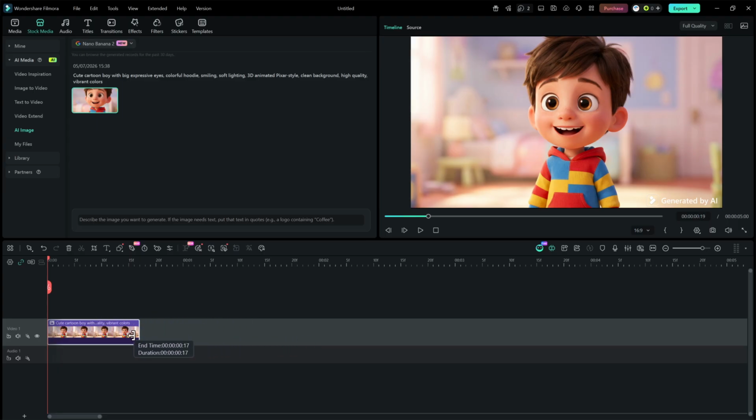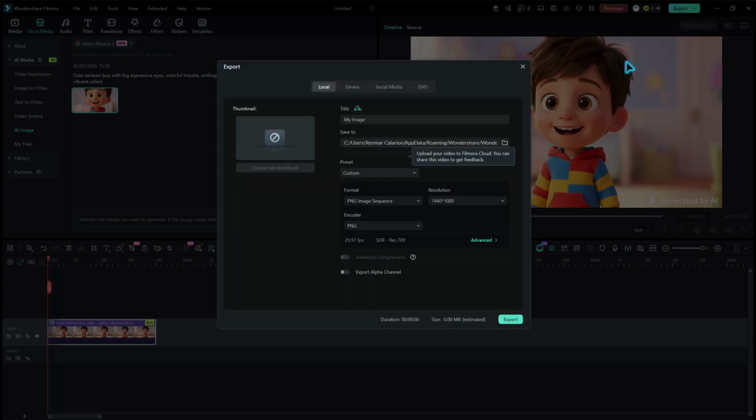When you're ready, look to the top right corner and click Export. This opens the export window where all the output settings live. Here's the key decision. If you only want the AI image as a still file rather than a video, choose the local export option. In the format area, look for image formats such as PNG or JPG. PNG is great for preserving detail and any transparency, while JPG produces a smaller file size if you don't need transparency.